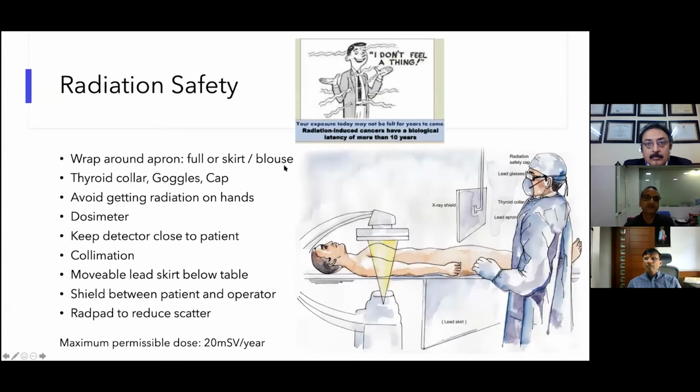One slide for radiation safety. I think it's important because it's something that you don't feel when you're in the cath lab. And all this would appear only later on, maybe after 5 years, 10 years, you would see the effect of radiation. Always use a wraparound apron. Just a front apron is not adequate. Use a thyroid collar, use radiation protection goggles, use a cap. Avoid getting radiation on hands.